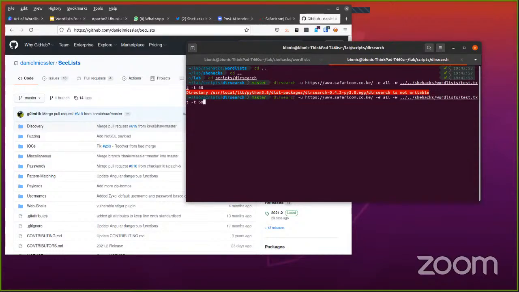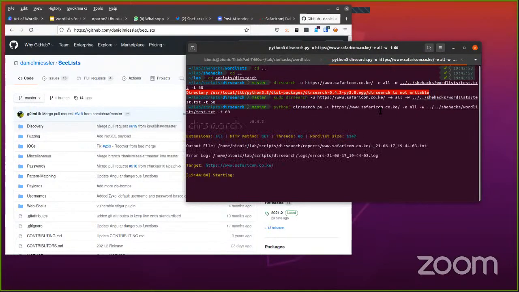Okay, so we have some issues with my, actually no. Python 3, and then we have the R search. Yeah, so it should do something like this.